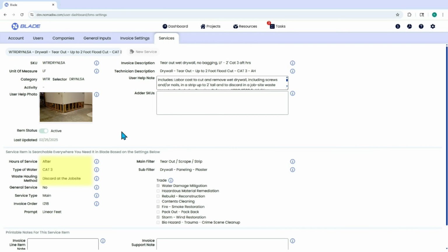Each line item is tagged and highly preconditioned, so only relevant line items are searchable and selectable when building an invoice. For example, the user does not need to remember to select a Cat 3 line when building an invoice for a Cat 3 job. Instead, only Cat 3 and other non-Cat line items are searchable and selectable on Cat 3 jobs.